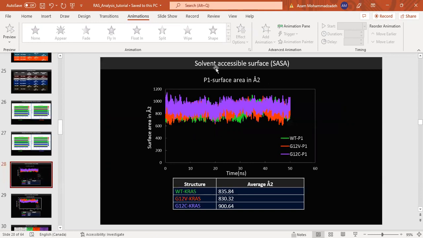So for example, the solvent accessible surface, this is the last thing that I mentioned. For example, I have a cavity or binding site, a specific binding pocket or something like that, and I want to calculate the surface area in angstrom. So I simply use that command and it gives you such a plot.